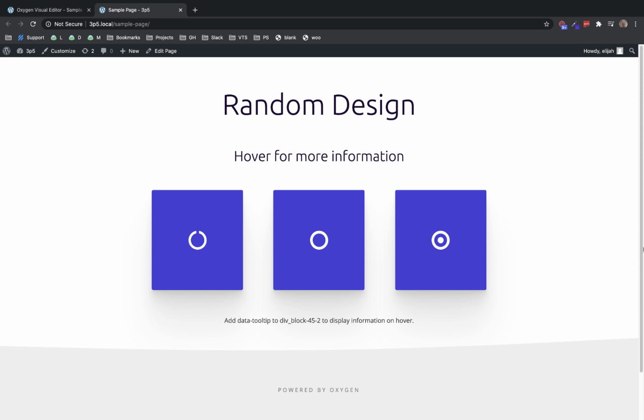Here I have a simple bit of JavaScript that is supposed to change the text below these icon boxes when the icon box is hovered. And this text should be populated with the data from an attribute called data-tooltip. Now I've set up the script, but I have not added the data attributes yet, so let's jump over to Oxygen and I'll show you how to set those up.